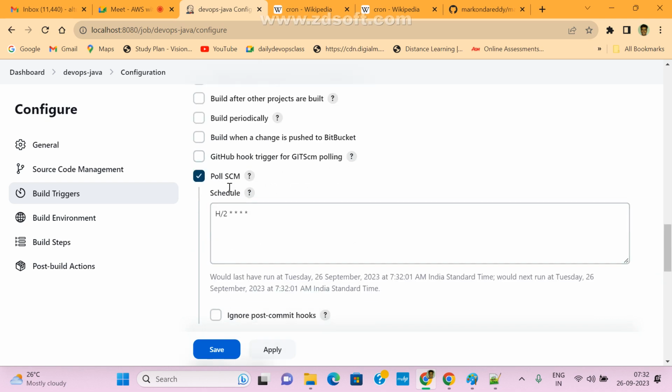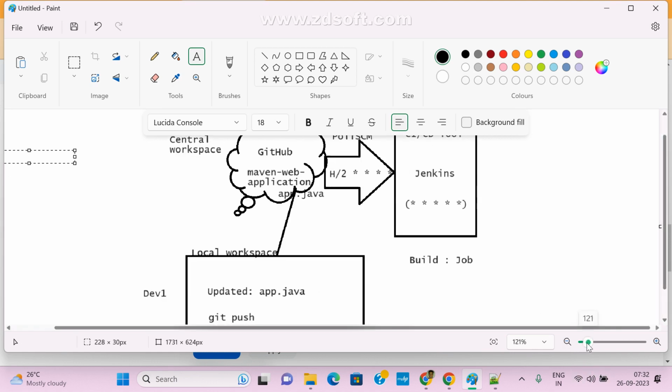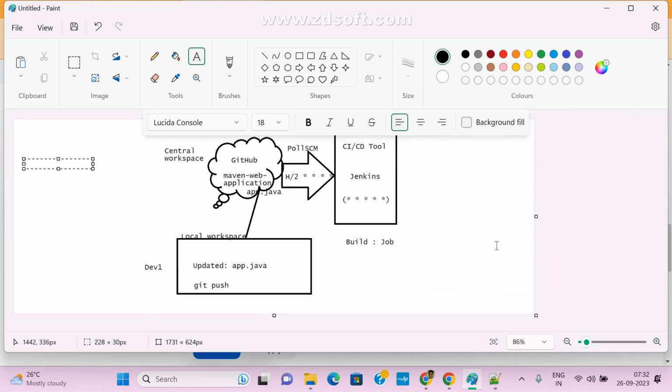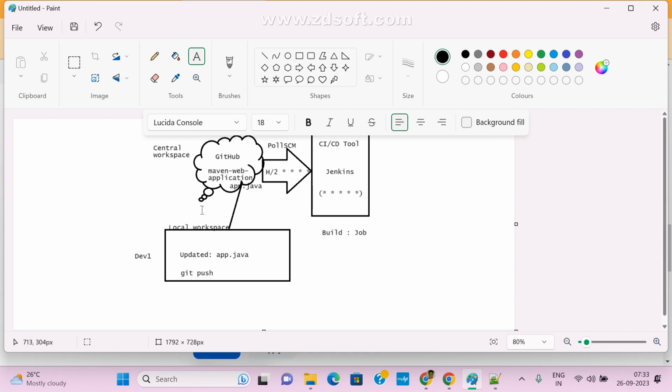But what about poll SCM? If any new changes come to the repository, if anyone has modified something, then only Jenkins will trigger the build. Otherwise, it won't trigger the build. Clear? Yes, sir. Okay, this is very important. Just note it. If any new changes come to the repository, then only it will trigger the build. Otherwise, it won't trigger any build.